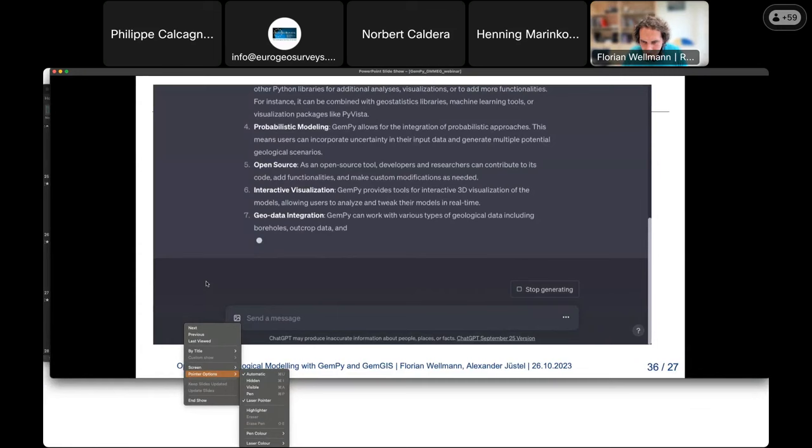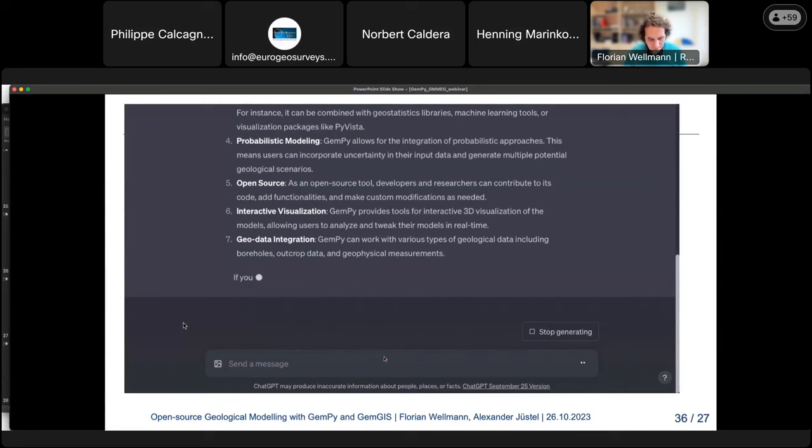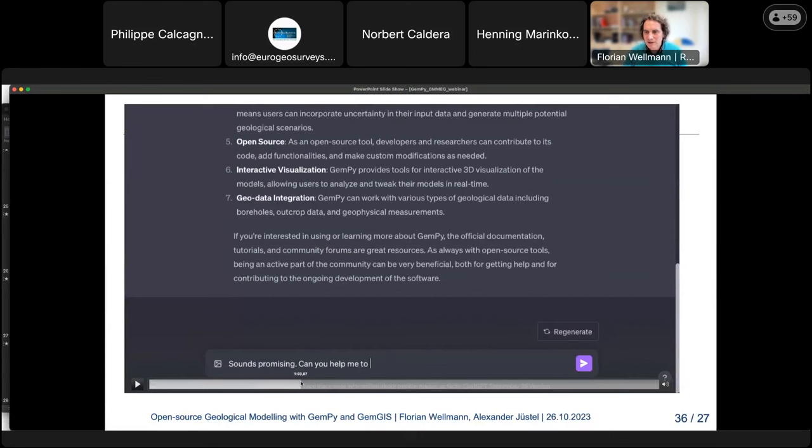Okay, let's try. Okay, but it's telling us a lot about GemPy. Yes, okay, let's move forward a little bit. And then I asked GPT, okay, sounds promising. Can you help me to create a geological model using GemPy? And this is where I have to admit, at the first stage when I first tried this, I found it actually quite spooky. In the meantime, you all get a bit more used to GPT and what it's capable of.